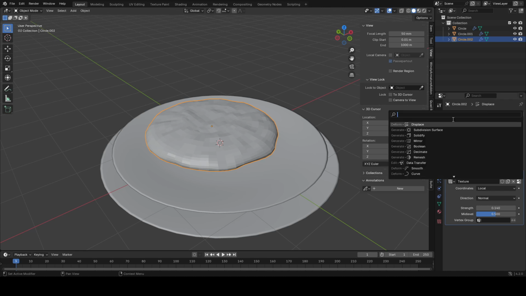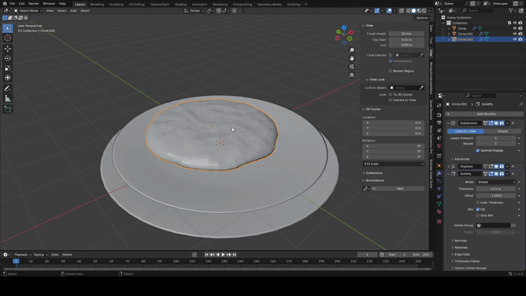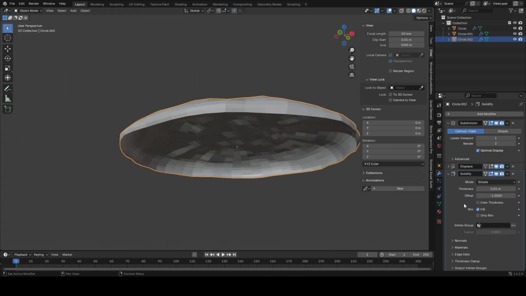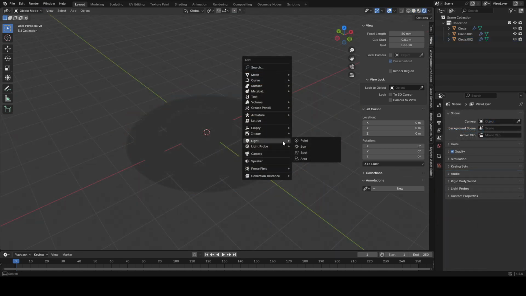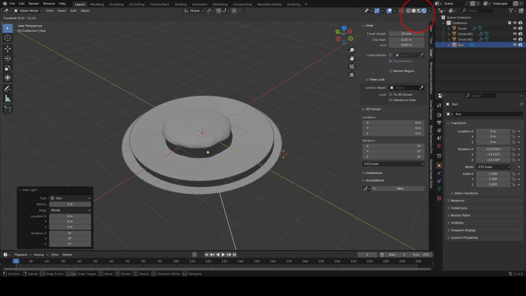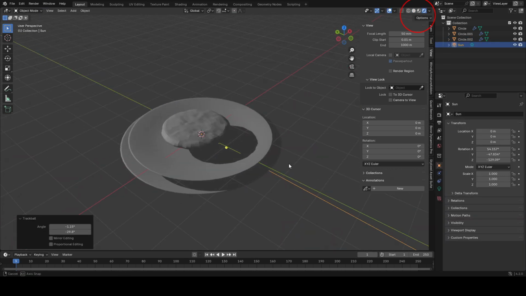After being done with that, I added a solidify modifier to just give our cookie some sort of thickness. If you look at the bottom, you can see now it has some thickness. So now we can start adding some shading. So go to the render tab and add a sun. And you can just rotate it around a bit.